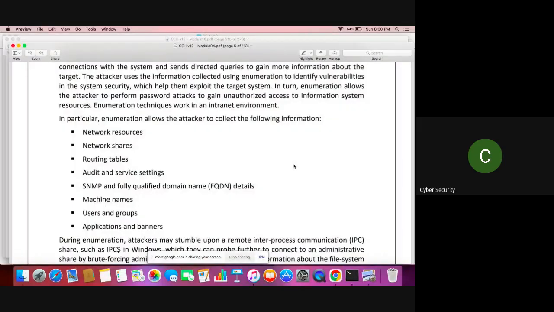So it helps him to collect the following information: network resources. That's the resources that are available on the network. Network shares. What are the things that are being shared across the network? Do you have printers being shared, some particular files? The routing tables, audit and service settings, Simple Network Management Protocol, and fully qualified domain name. Machine names, names of machines on the network.